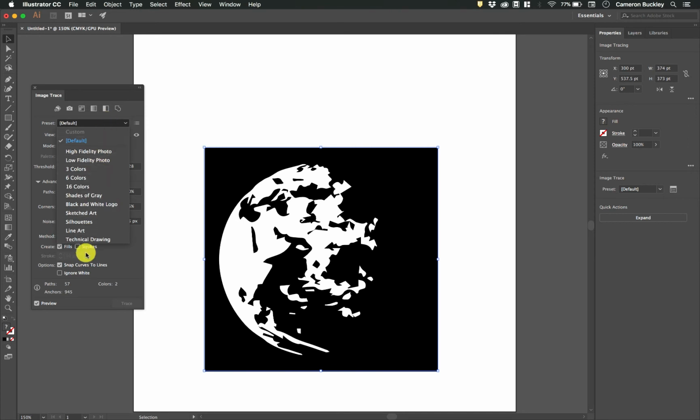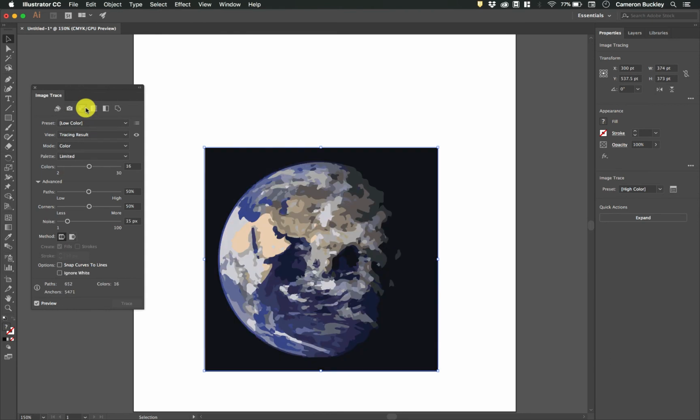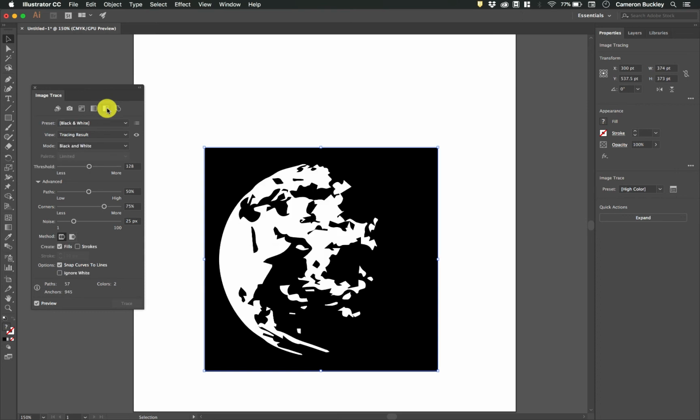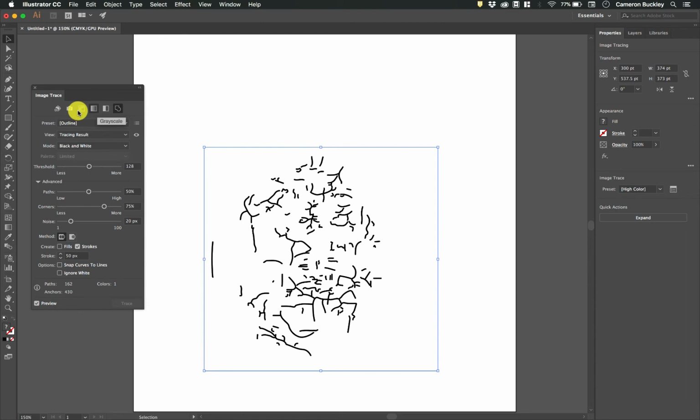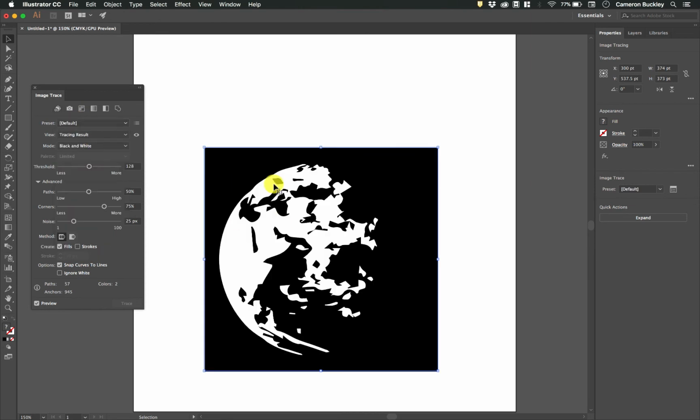So first, there's a series of presets here, and there's also a series of presets at the top of the screen. So if I click this, for instance, this is high color, low color, grayscale, black and white, and line art or outline. Oh, and the first one is auto color. I'm going to go ahead and turn that back to default. This is just the default image trace option.